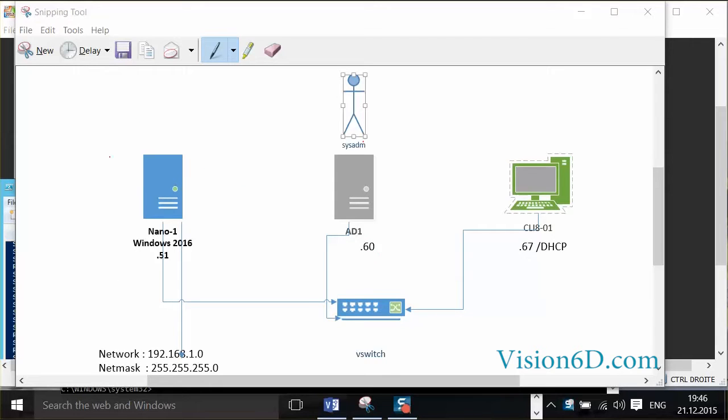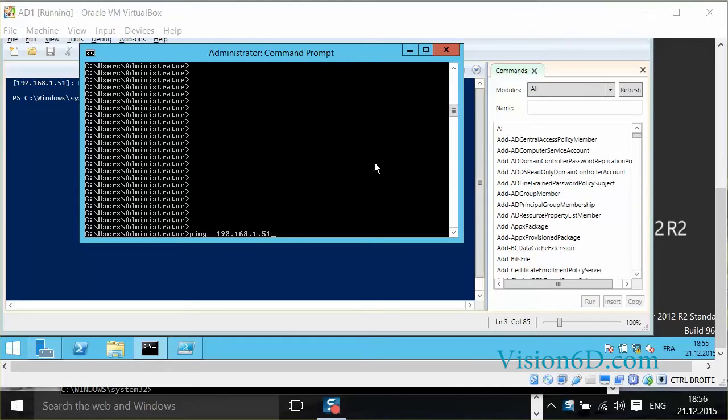Here I currently have a Nano server which is also in that network. It's not joined into the domain, but it is available with the IP address ending in .51. So what I'm going to do is establish a remote PowerShell connection from AD1 to the Nano server. I am going to test the way to connect to the Nano server through PowerShell.